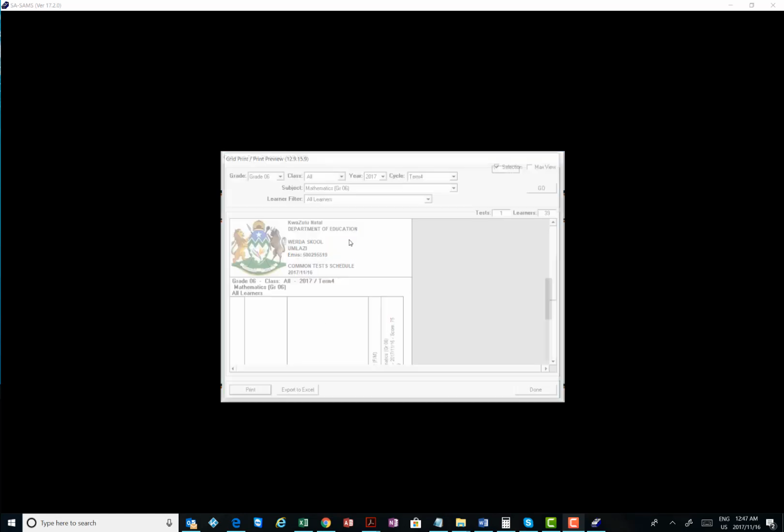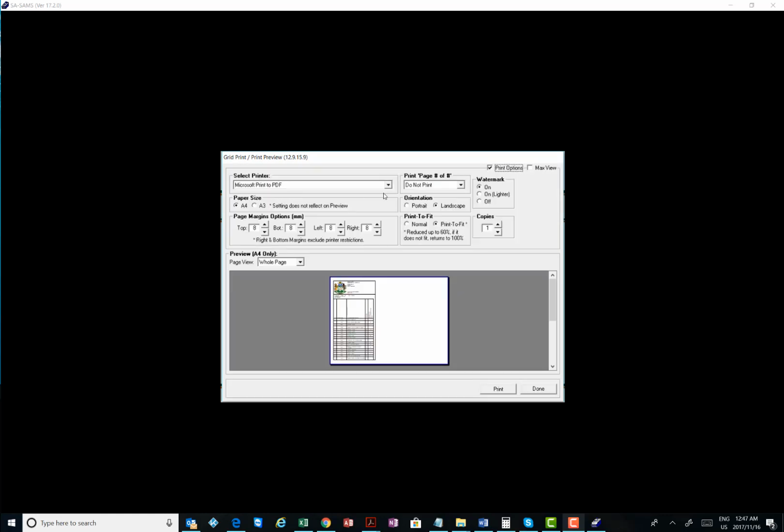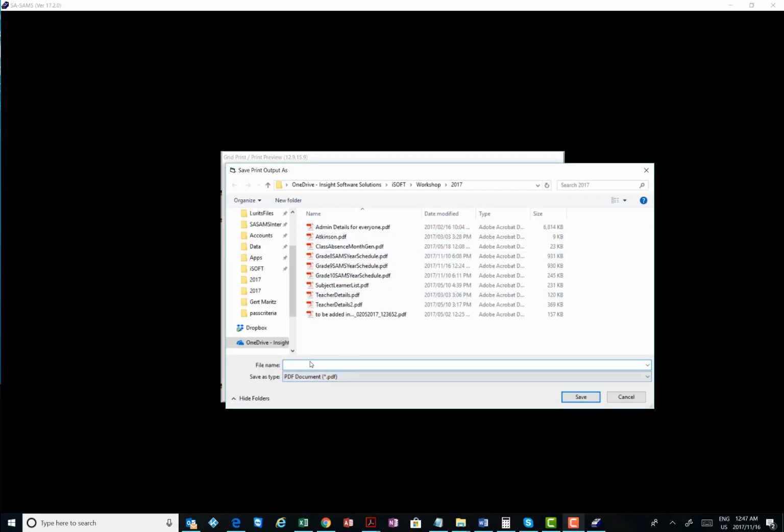So you can then print. Okay, I'll do mine to PDF. I'll save it as grade 6 math common. Okay.